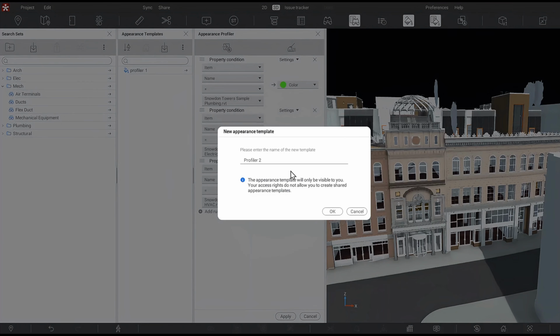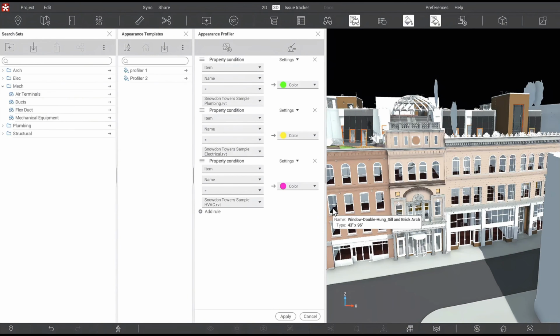I just want to mention this note. This one, as you can see, basically says it's visible only to me. If you have a cloud-based model and you are an admin, you have an option over here to share your profiler template with everyone, so everyone on the project can access it. Or if you want to keep it to yourself, you just leave it for yourself and use it. Right here, if I apply, it's going to change all of those colors and everything inside. But I want to talk about one thing over here.